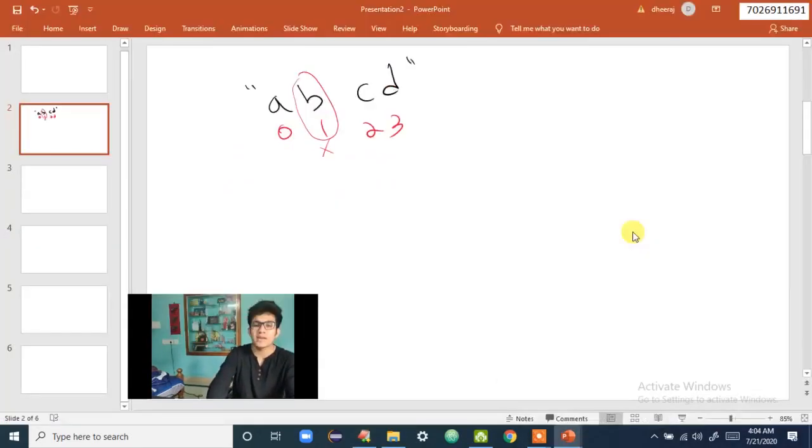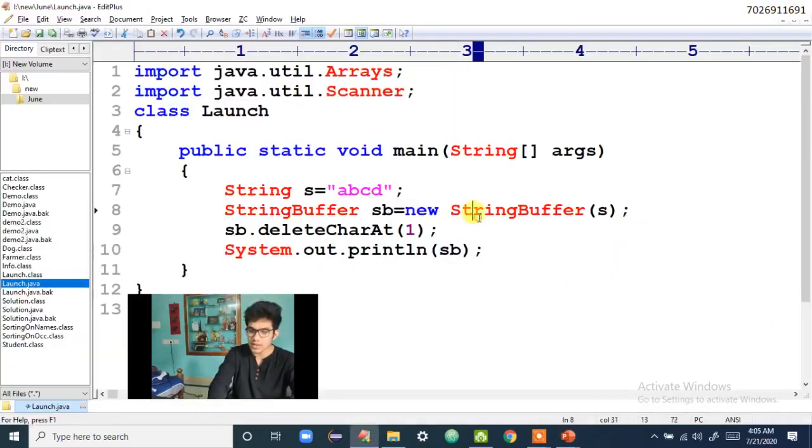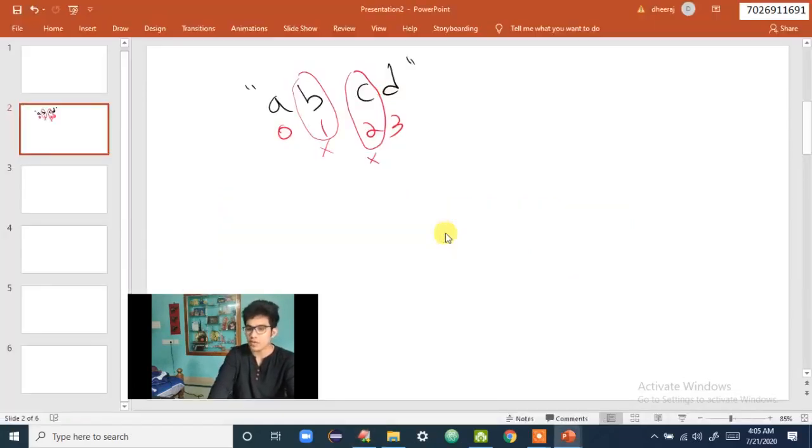Now after that I will tell deleteCharAt of 2. I want to delete this. I'll tell deleteCharAt of 1, then I will tell deleteCharAt of 2. If I delete char at 1 and 2, what will be my output? My output will be A and D.